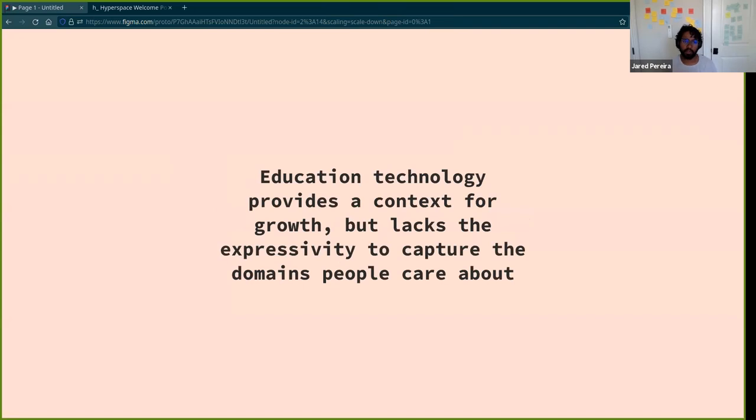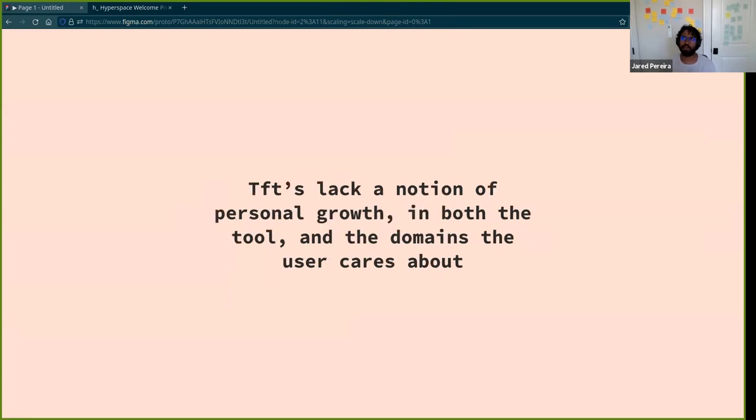And on the flip side, education does provide that context for getting better in this specific domain, but it doesn't have the expressivity to actually capture the domains that people care about. So going back there, if we think about someone using their knowledge base to chart their development, or to learn about guitars, broadly speaking, to play the guitar, it's going to be a really great resource for compiling all the information that they're coming across about guitar, but it's not going to support them in getting better as a guitar player, broadly speaking.